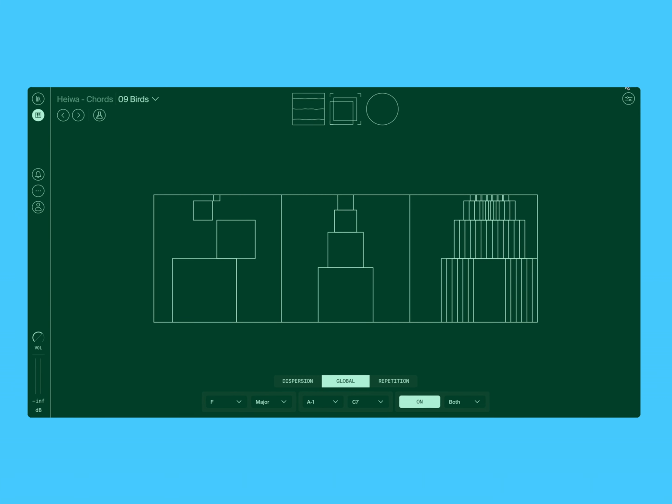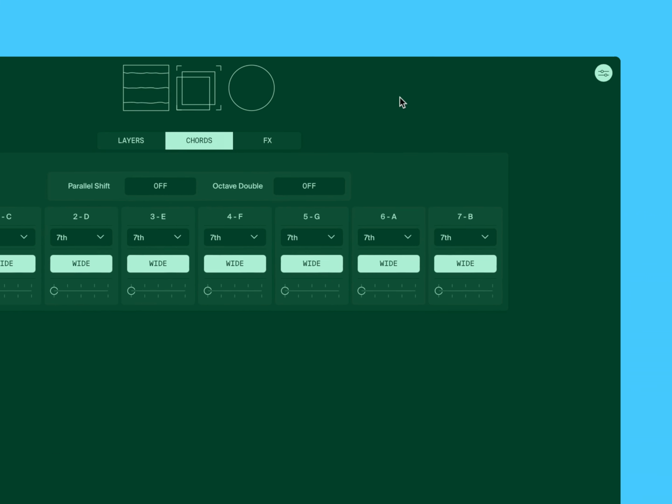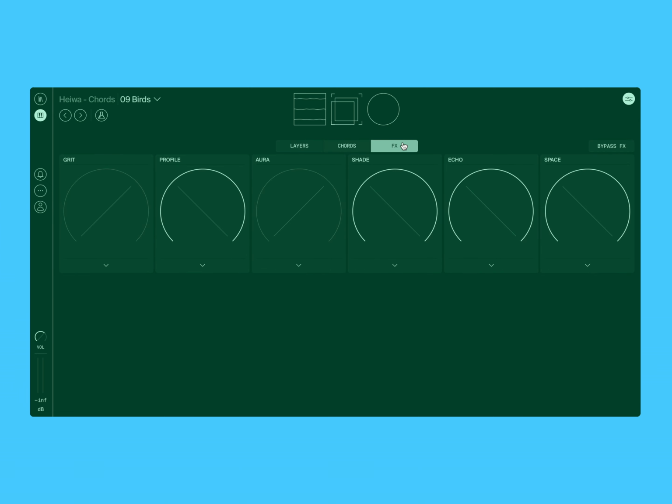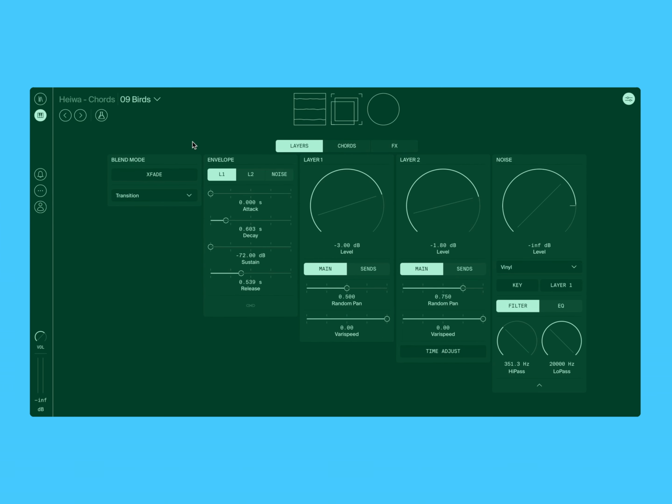So that covers all the main front panel controls of Chords, but for those who want to go a bit deeper, you can access the advanced settings here. In the Chords engine, we have three tabs: Layers, Chords, and Effects. I'll start here with Layers. Here we have controls for the blend mode between the two layers, the envelope, as well as some deeper settings for each of the layers. I'll play around with that a bit so you can hear what they do.